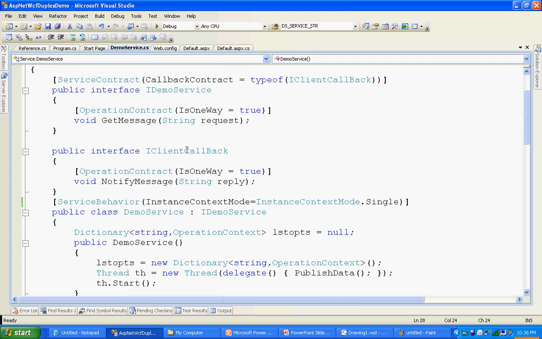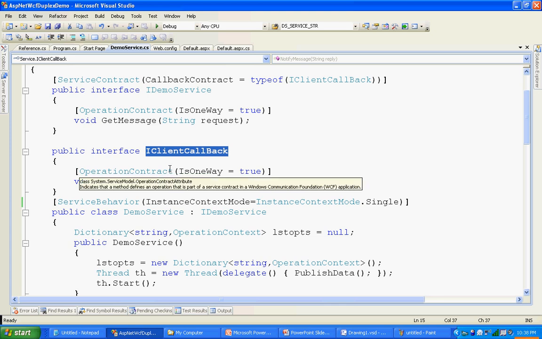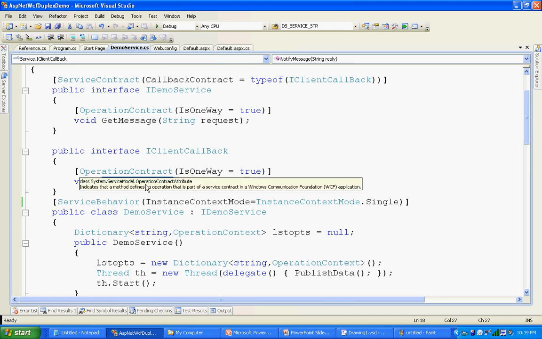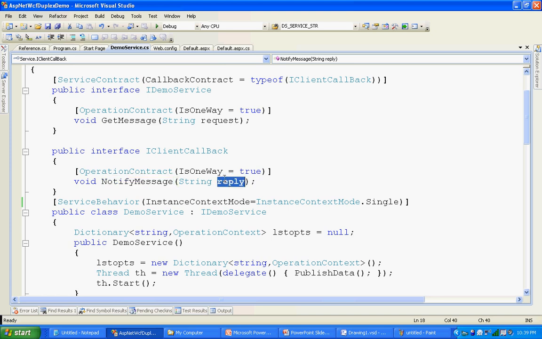Coming to the IClientCallback, this is the service contract which is going to be implemented at the client side. This is also one way, because the server is going to push the data. The server just calls this method and won't get any response. The server is just calling this method and passing the update information as a string.